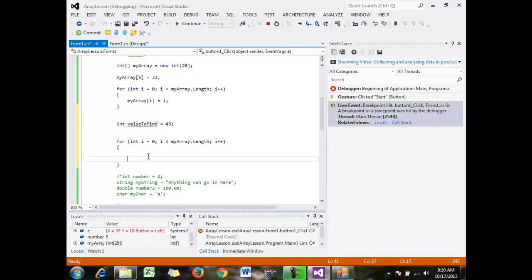So what do we put inside this for loop now? An if statement. Okay, so what should we put in our if statement? If my array, I, equals value to find. Okay, good.